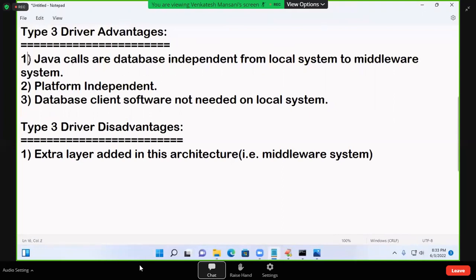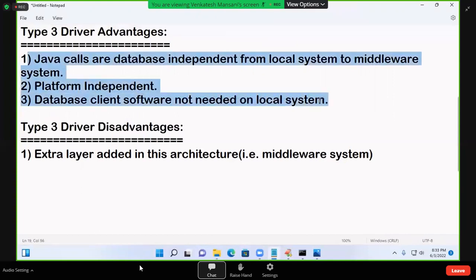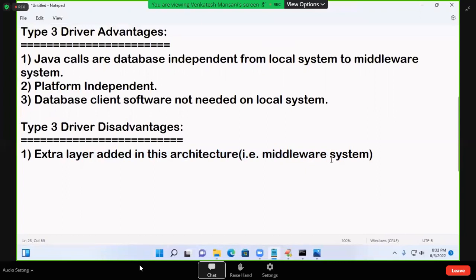See here, many advantages, one disadvantage. Only one software we have to install. That is the disadvantage. But the Java program is completely database independent, platform independent, and the client software is not required on the local computer. Everything can be placed on the server computer only.